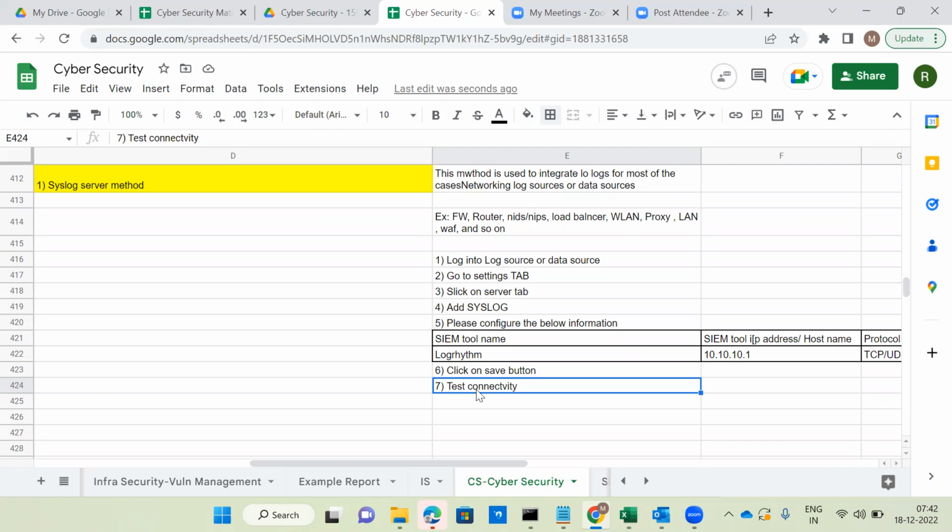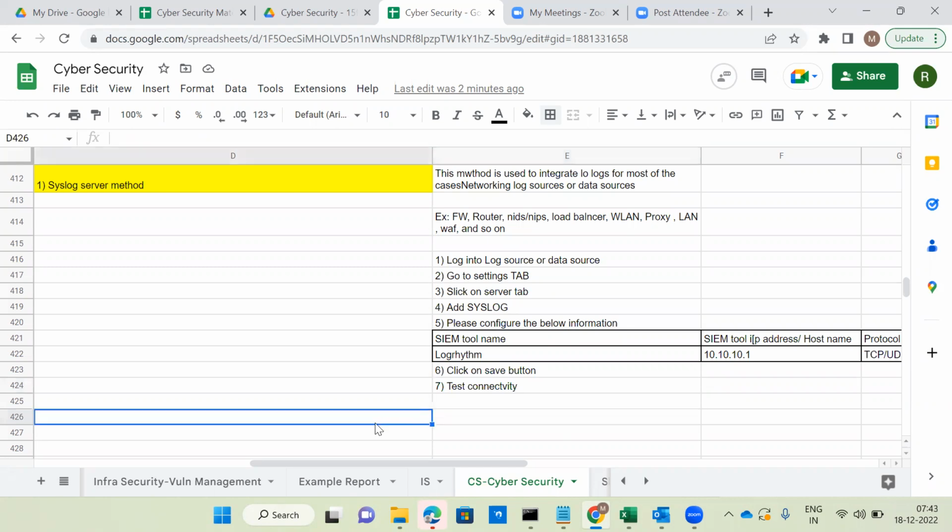In case after configuring, everything is fine, but still you see some errors, or logs are not reflecting or not coming in the SIEM tool, what will you do? This is the interview question. After configuring, what will you do? So that is the question. How to answer this one? I will write that one also.